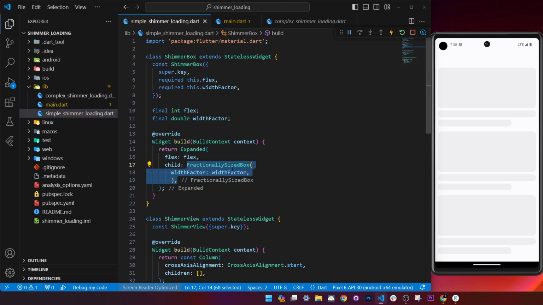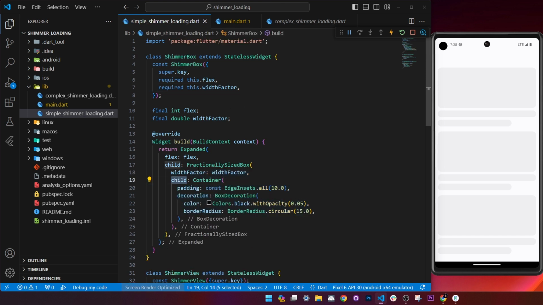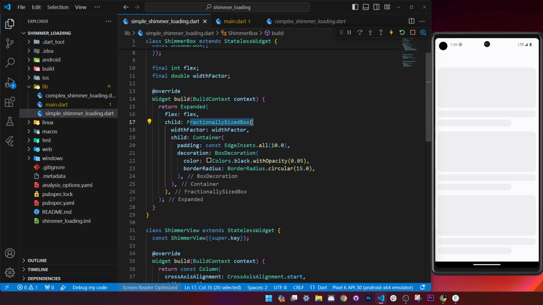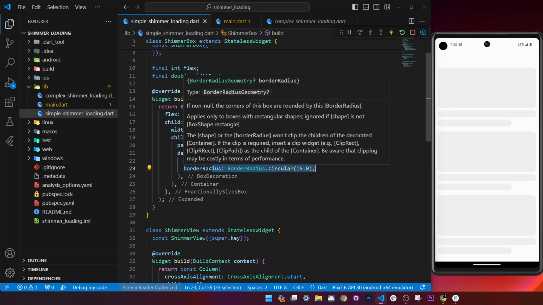The child will be a fractionally sized box. Inside, we can put the width factor that is coming from the constructor. After this, inside the child of the fractionally sized box, you will create your container. The container will have a padding and then a decoration. The decoration will have a color of black opacity and a border radius of 15.